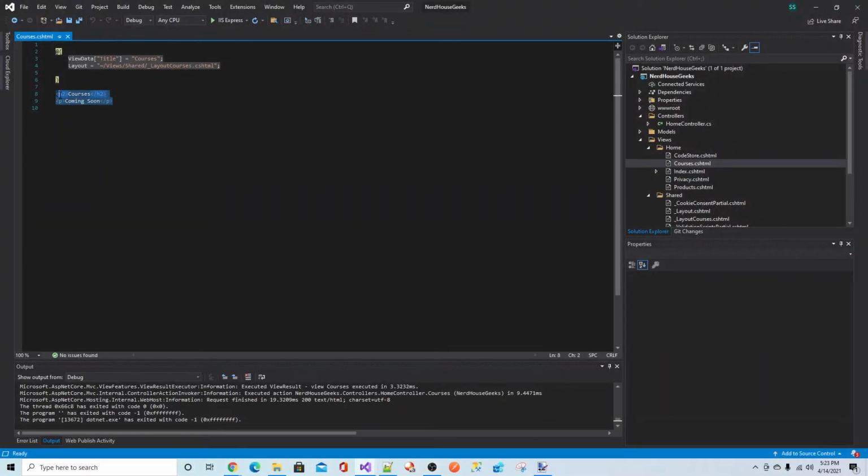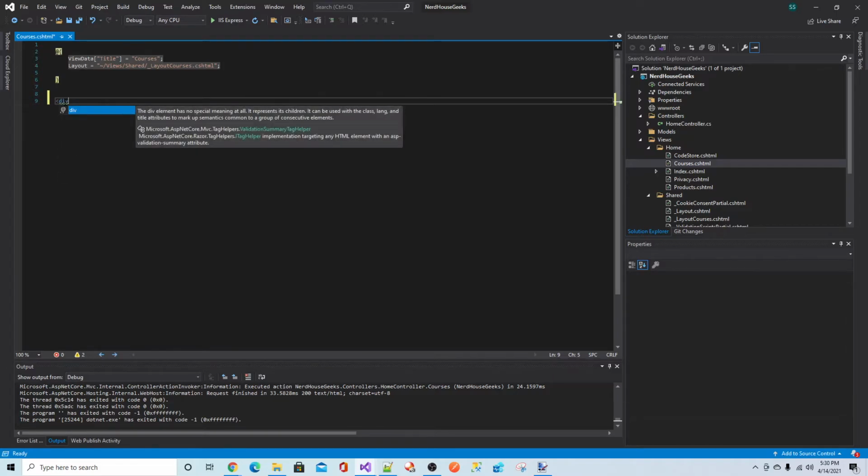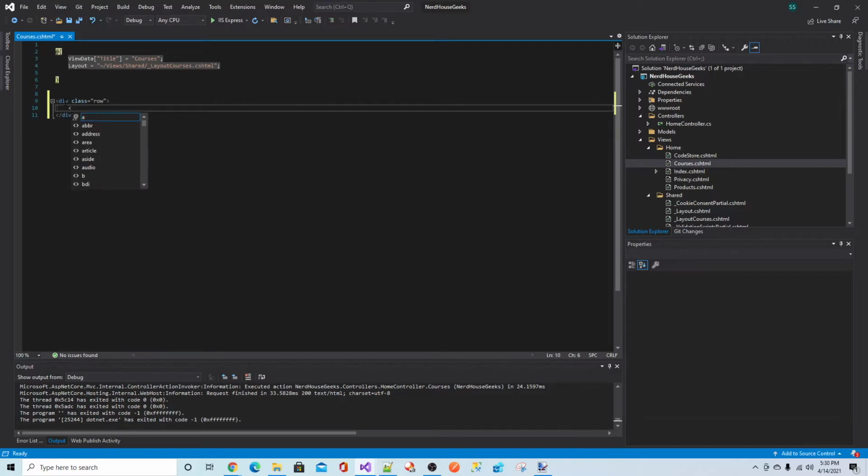All right, back to this page. Let's delete this. That's gone. Okay, let's get started here now. We'll start off with our opening div. And so we'll start off with the Bootstrap row. And then, of course, this may change as we go. And then our next div will be how we're gonna divide that page up.